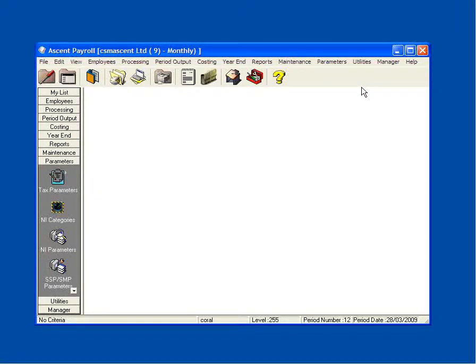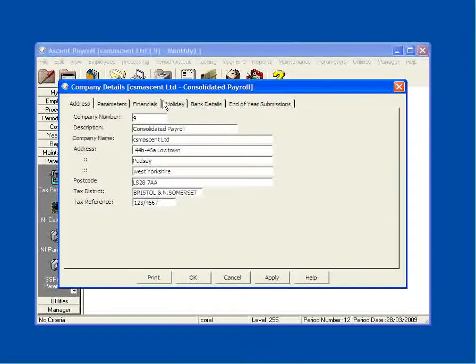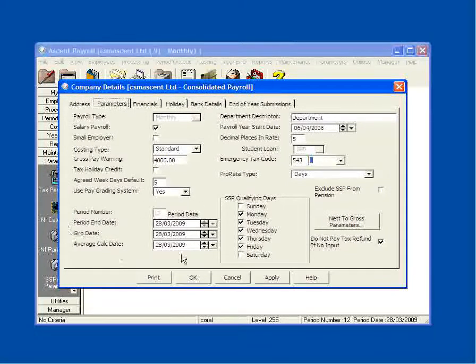The next thing to mention is to check your period end date, particularly if you're on a weekly cycle. The year end will automatically be invoked when the period end date plus 7 on a weekly or 14 on a fortnightly takes you over the 6th of April. So you need to manipulate this date before you start the last period of your payroll, to make sure that if you don't want week 53, week 52 rolls you over into the 6th of April. Obviously you can do that in maintenance, company details, parameters here.